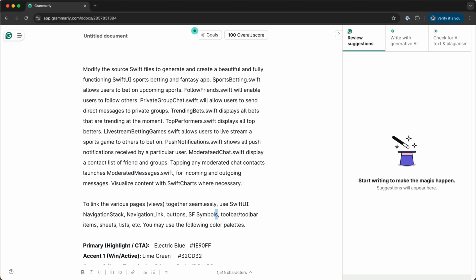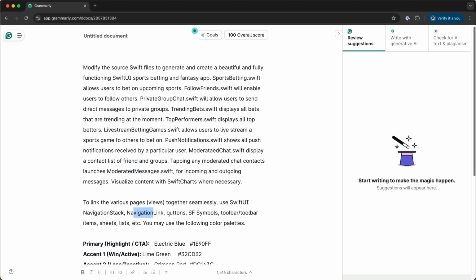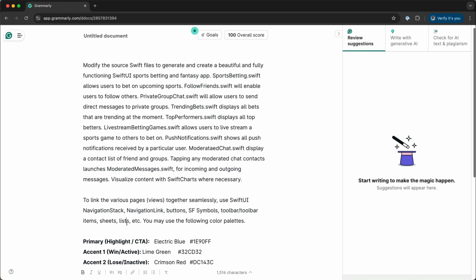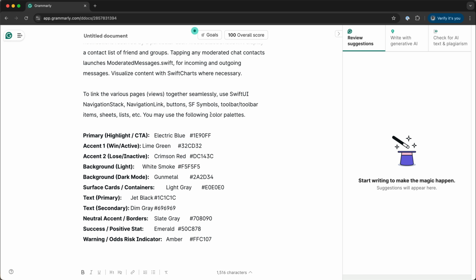Another important thing we should specify is that we want to use standard SwiftUI views and controls, like NavigationStack, NavigationLink, buttons, toolbar items, sheet, list, and more. Also, if I scroll down, I specify the color palette to use.